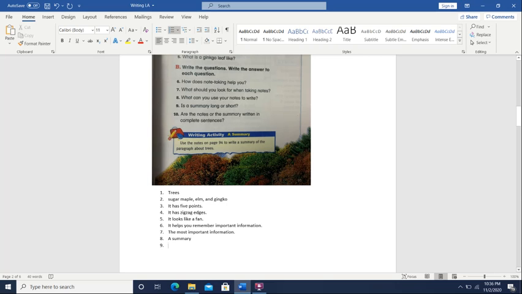Number 9. Is a summary long or short? Okay, a summary is shorter than the paragraph. So a summary is a short version or a short paragraph. Okay, so if this paragraph is 5 sentences, the summary should be like 2 sentences. Okay, are the notes or the summary written in complete sentences? Which one is written in sentences, the notes or the summary?